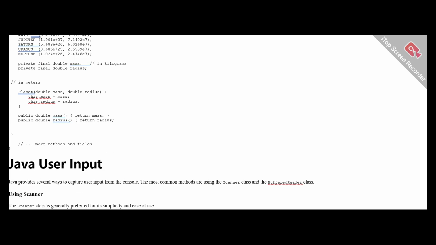Java. enum Planet: MERCURY(3.303e23, 2.4397e6), VENUS(4.869e24, 6.0518e6), EARTH(5.976e24, 6.3781e6), MARS(6.421e23, 3.3972e6).